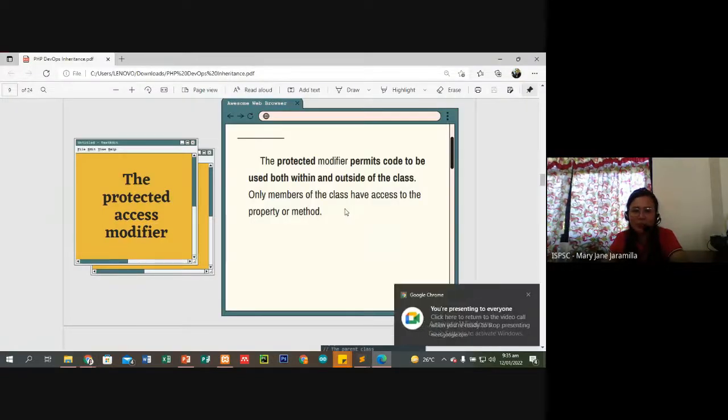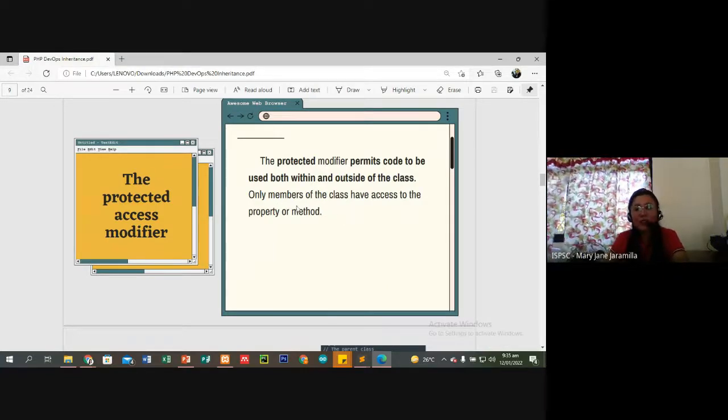And so, only members of the class have access to the property or method. So, sabi niya, di ba, kung sino yung mga member ng class, ang may access lang sa property and method. So, protected siya. It permits the code to be used within and outside of the class, but only members of the class have access to the property or method. So, ibig sabihin nito, internally lang siya. Internally accessible and pwede siyang i-inherit ng ating child.